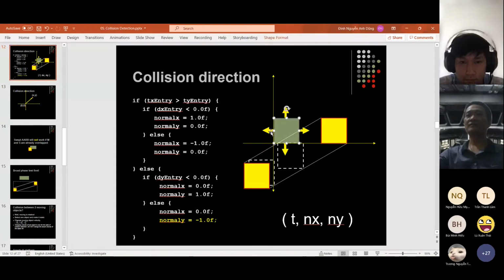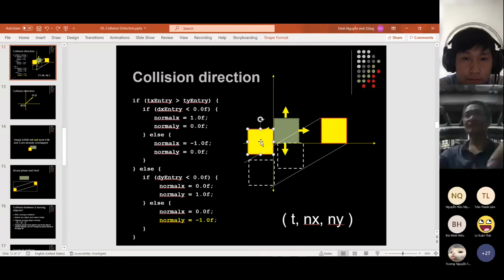So we have a normal vector for an object. We want to know which direction this object collides with this line, right? So if we hit it down here, we want to get the value of this vector, the normal vector. If we hit it here, we want to return this vector. If we hit it on top like this, we want to return this vector. Are you still with me?